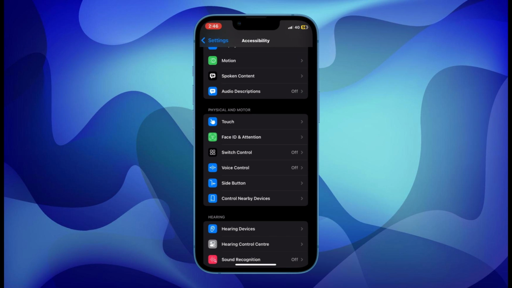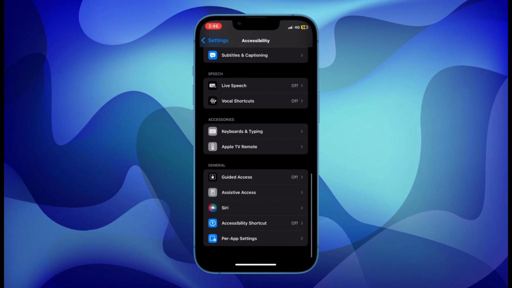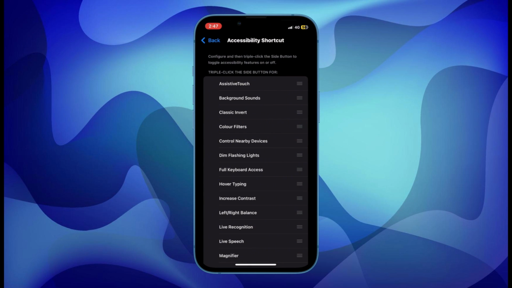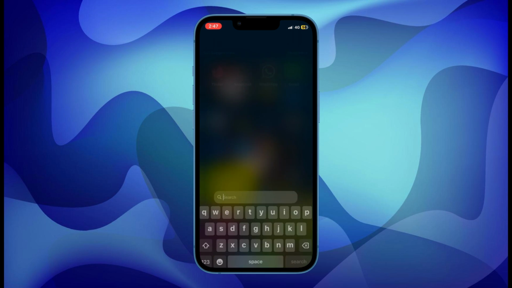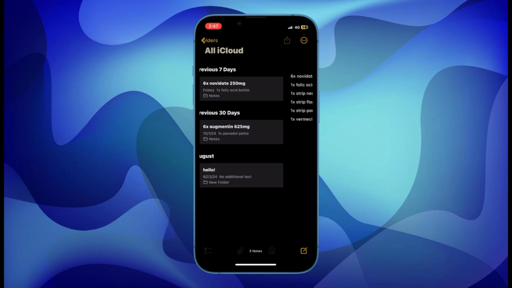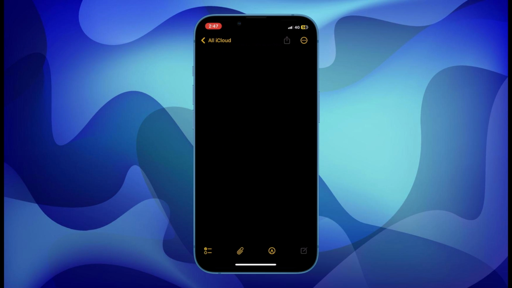Finally, return to the Accessibility tab, scroll down to the bottom, and tap on Accessibility Control. Here, select the auto clicker and close the settings. Next, go to the Target app and trigger the auto clicker by pressing the side button or the home button.